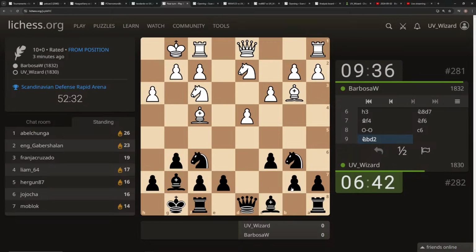I don't like it. Don't like what I've done. It's how we learn. It's the Richter line of the Scandinavian Defence, modern variation, I guess.